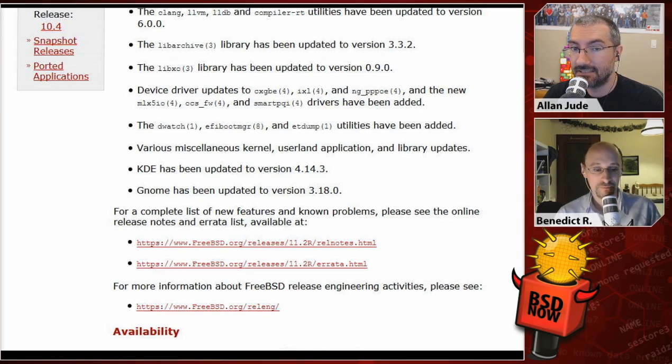The service command, service foo start and so on, has a -j flag now, where you can give it the name or numeric ID of a jail and have it actually start or stop that service in that jail, which is quite useful.